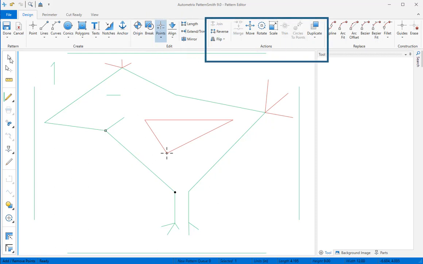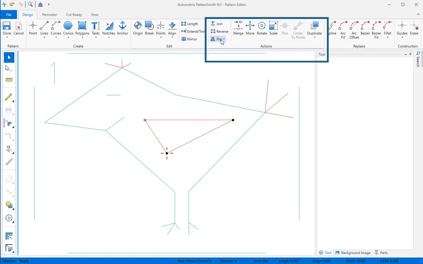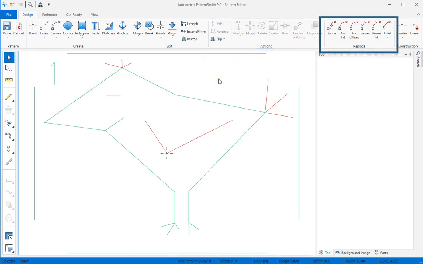With the Actions group tools, you make a selection, then press the tool button. Some action tools show a preview. The Replace group includes unique tools that convert elements into smooth curves. We can also change from one curve type to another. All Replace group tools show you a preview.